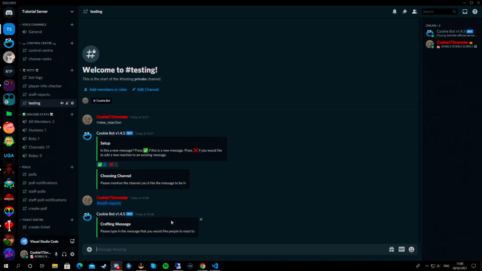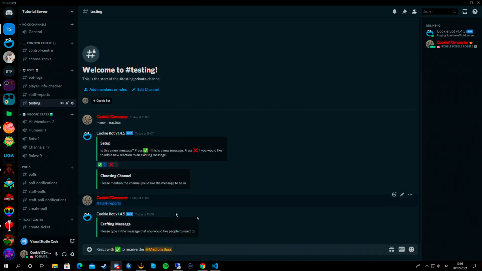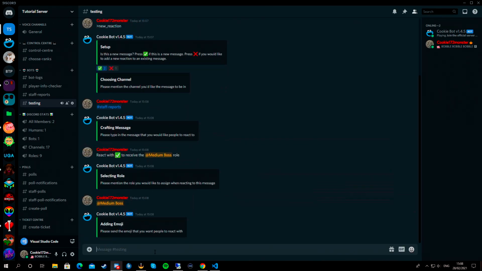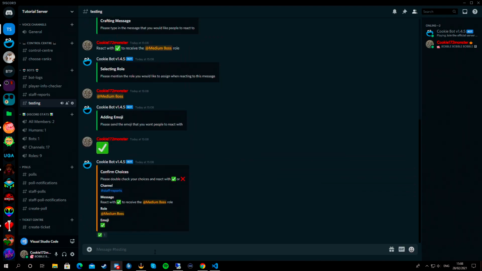Now we're going to type the message. So we're going to say react with white check mark to receive the, say, medium boss. So make sure again, for these, the cookie bot role has to be above the role you want to assign. So we're going to do medium boss, send that, and the role we want to assign is medium boss. And we're going to add the emoji, so we want to react with white check mark.